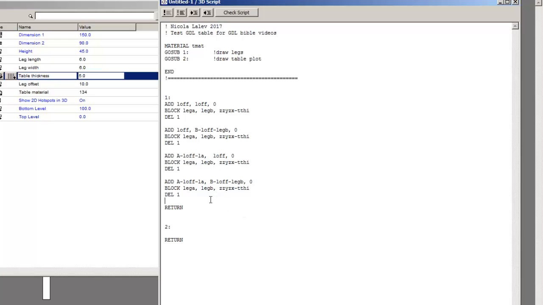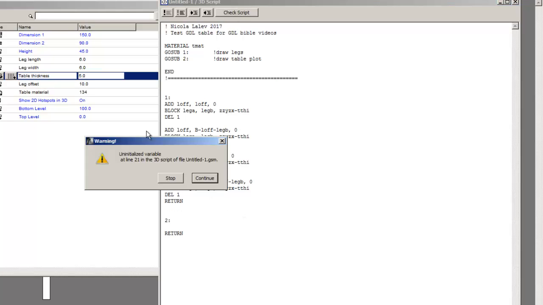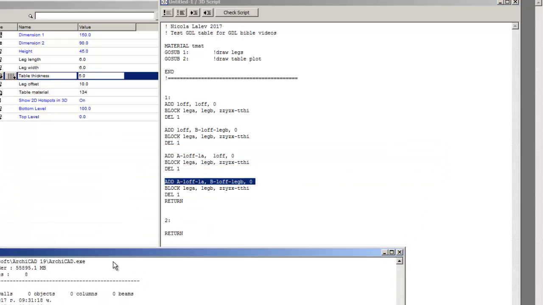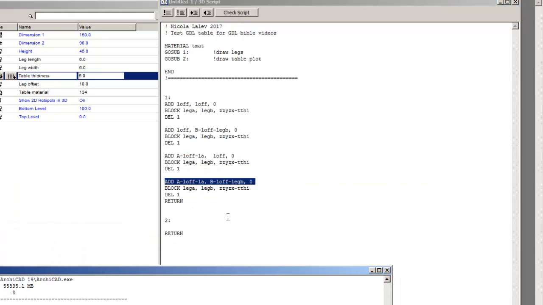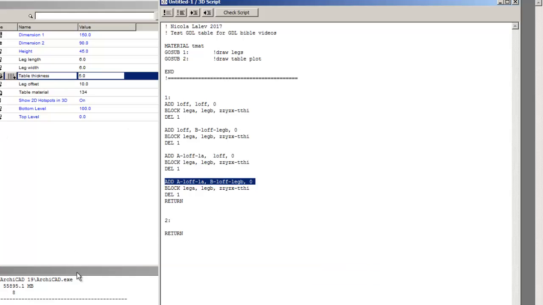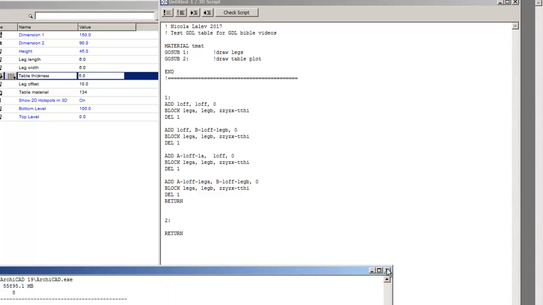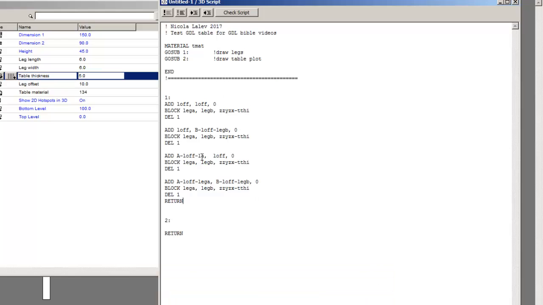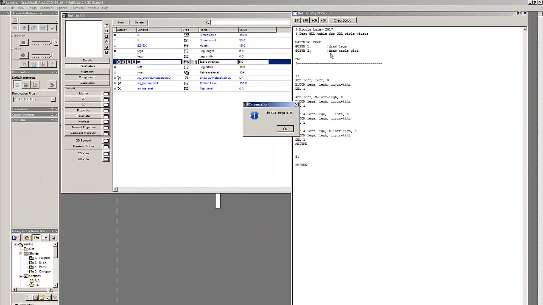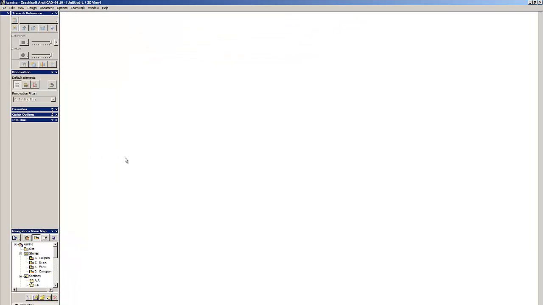This was our first subroutine, and let's check it for errors. It writes an uninitialized variable. In this case, let's see what I've used that is not initialized. It's very simple. I've used LA, which is supposed to be leg A. And here also. Let's check. The GDL script is okay. And let's see what we've created so far.